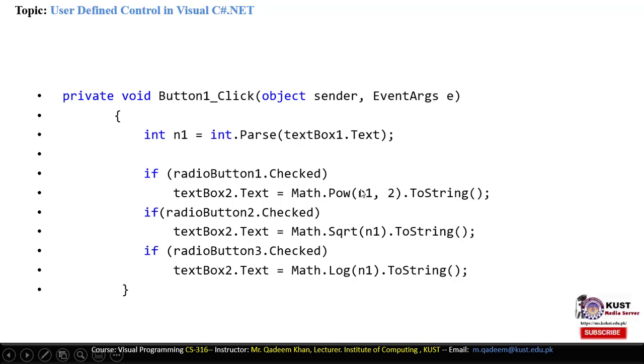And ToString will convert that back to string, because the second text box's Text property takes strings. Similarly, if radioButton2 is checked, textBox2.Text is equal to Math.Sqrt(n1).ToString(), it will simply perform the square root when the second radio button is checked. Square root is again like the power function, and it is also inherited from Math, but it will take only one parameter because square root requires only one parameter, like the square root of 9 is equal to 3. And it will be typecast to string because the second text box also takes string data.